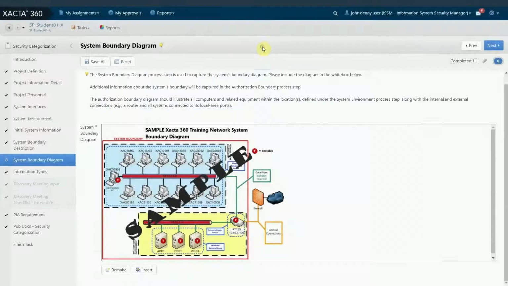We can now click the Close button, and we're presented back to the System Boundary Diagram page. We notice that next to the paperclip now, there's a 1. The 1 is indicating that there is one attachment for this process step within Xacta, and that would be the artifact that we just attached. And the artifact was our System Boundary Diagram.